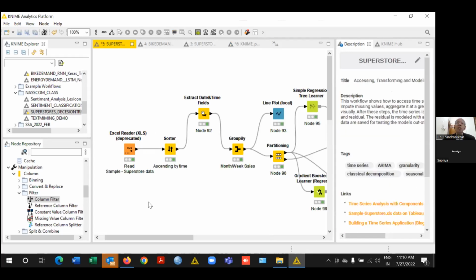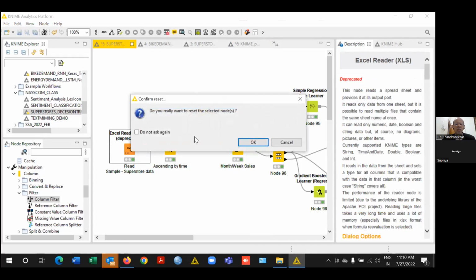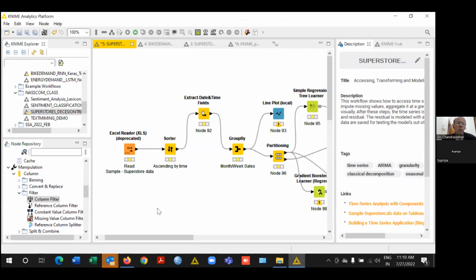I will just open this workflow. Here, what is happening? I have this Superstore data. This has been taken from Kaggle. So I have read it using the Excel reader. That is the first part. So what I will do, I will reinitialize and then run this again so that you will get a feel. I will reset the node. Now the whole thing gets reset. Now see, all of them will become amber. Originally it was green. Now each node you will have to give an input.